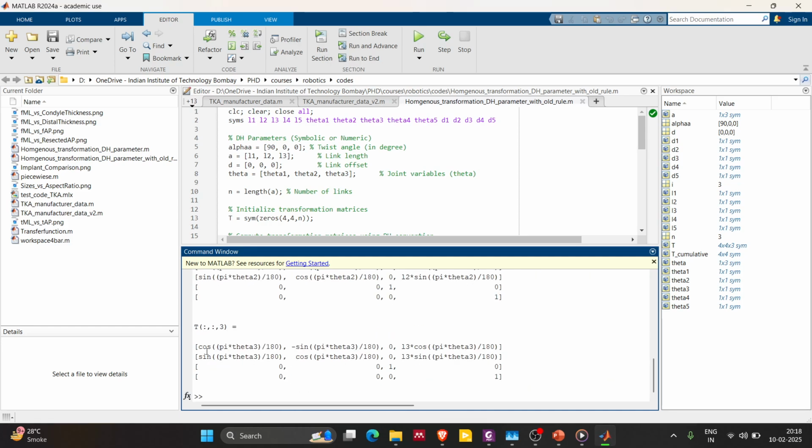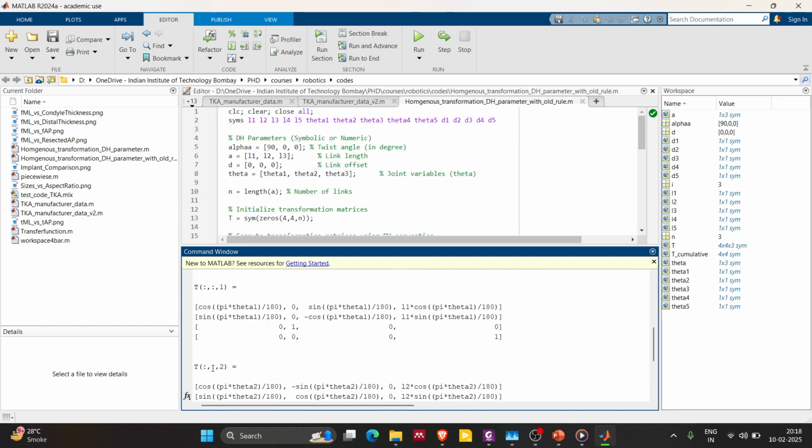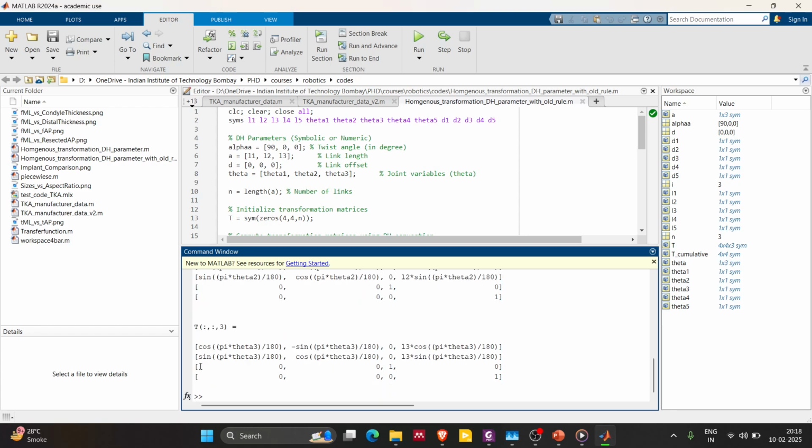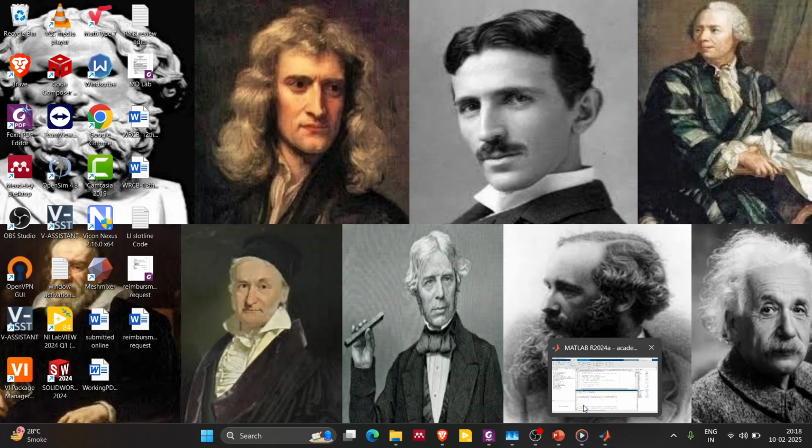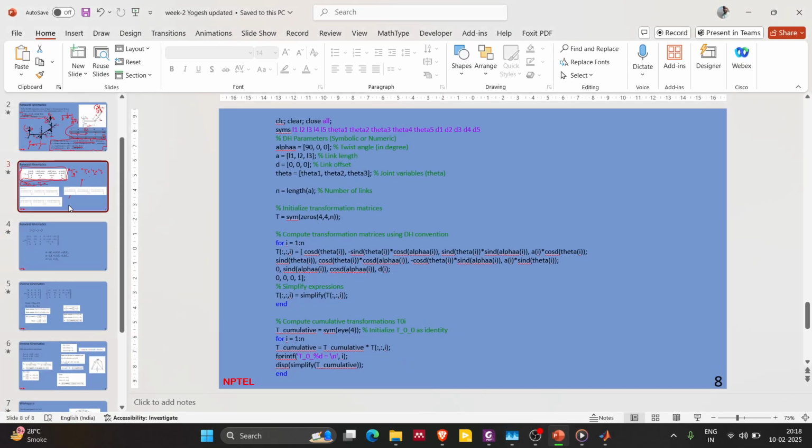No, sorry, it's T01, and it is T12, because it is frame 2 with respect to 1, and this is T23, right? And if you want to calculate T03, you just need to multiply T01, T12 and T23 in order. So let's just come back to our question.